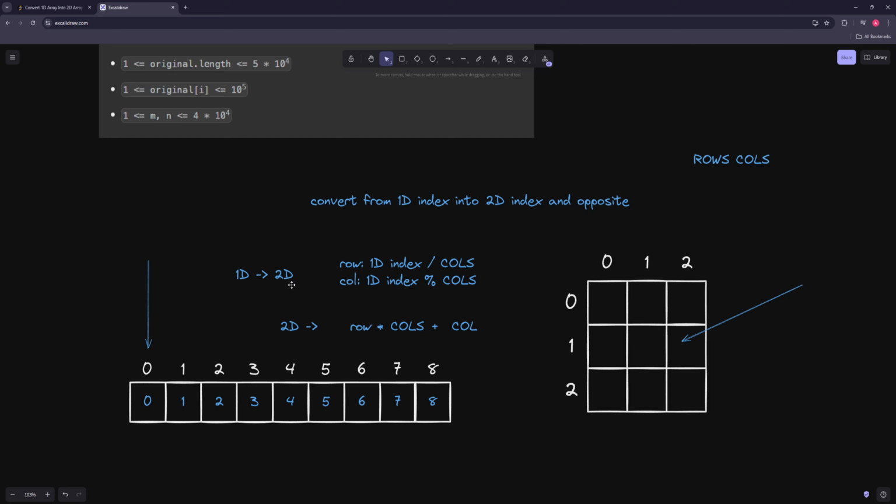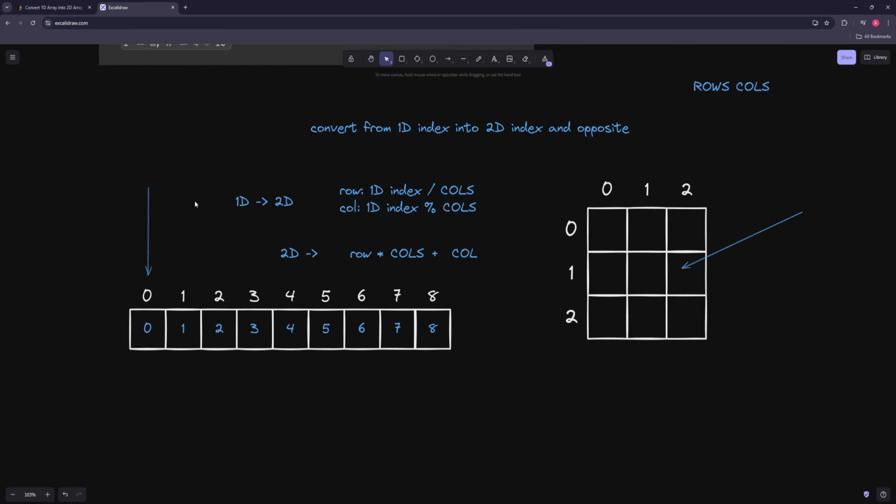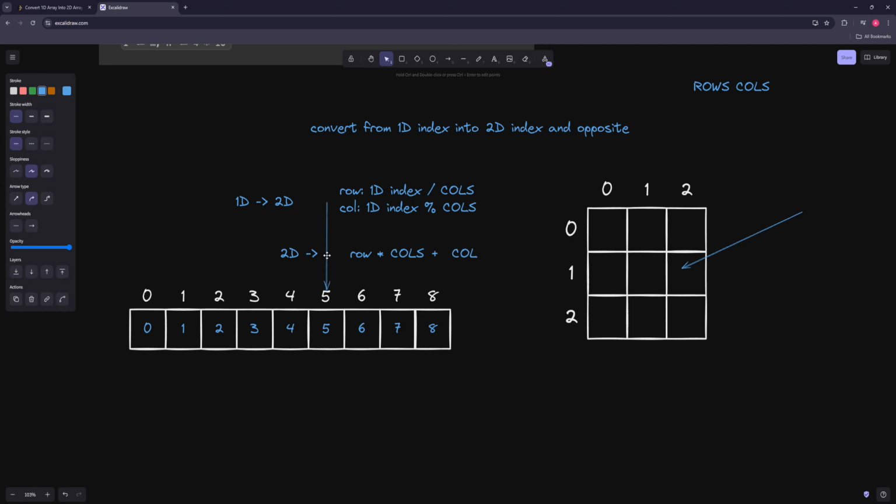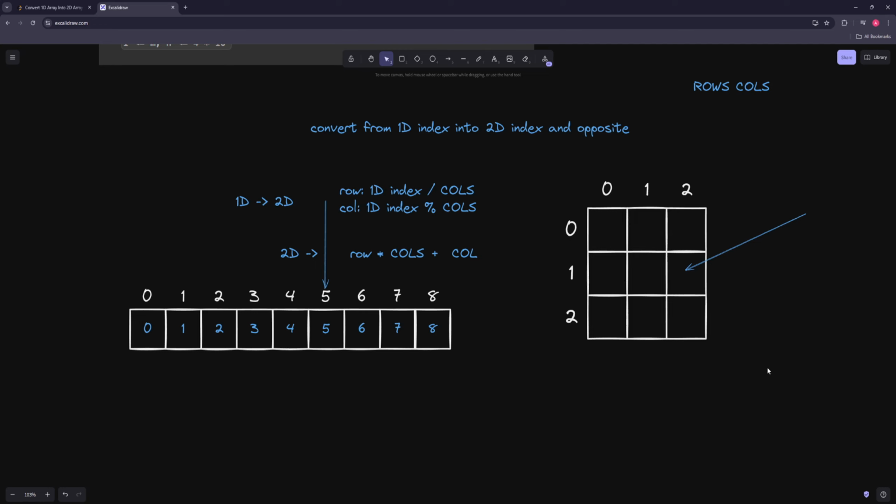And then you need to figure out what's the extra, and the extra is just the column you're on. So we can quickly demonstrate a couple examples with both of these. Let's say we're given this thing here. So we're given 1D index 5. So our row will be 5 floor divide by 3, which is 1. So we're on row 1. And then our column will be 5 modded by 3, which is 2. So 5 is going to be this cell.